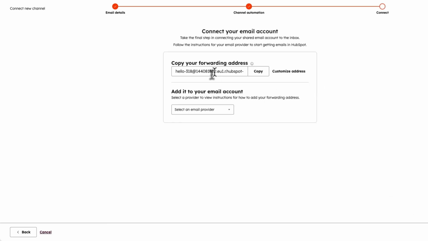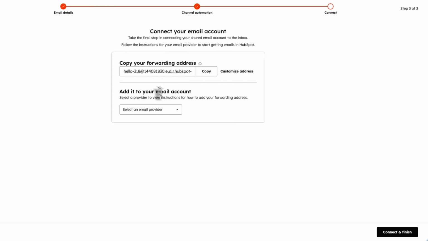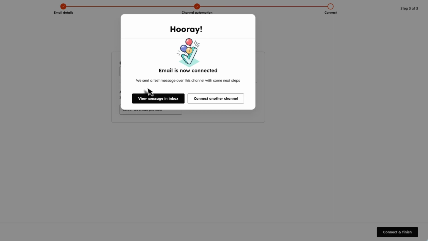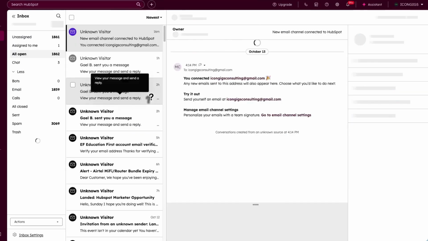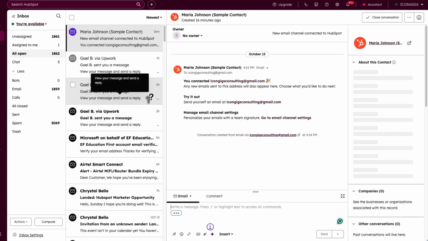Then if you have a forwarding address, you may want to forward all of your emails to that address. But for me, I'm not forwarding my address. I'll just go ahead and say add it to your email account. Select the provider to view instructions on how to add to your forwarding. I'm not going to add forwarding. I don't need forwarding. If you want forwarding, then you can proceed with all of this information and then put it in, and then I can connect and finish. And that is how to connect your inbox and create tickets.